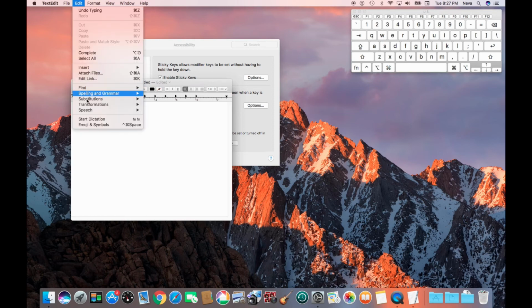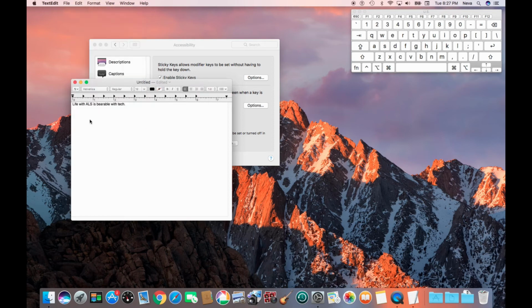Now I need to start again by going to the menu bar. I turn it on again, and I say life with ALS is bearable with technology. It got it.